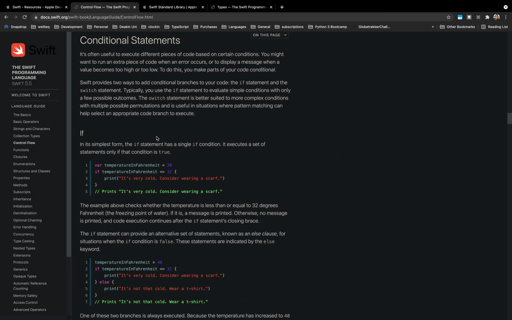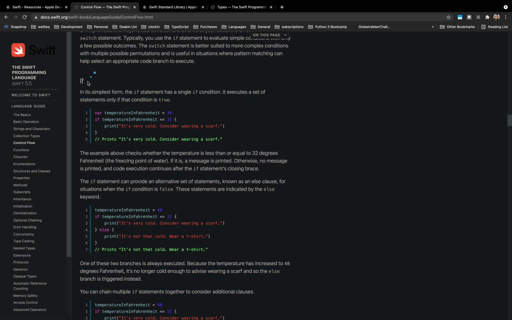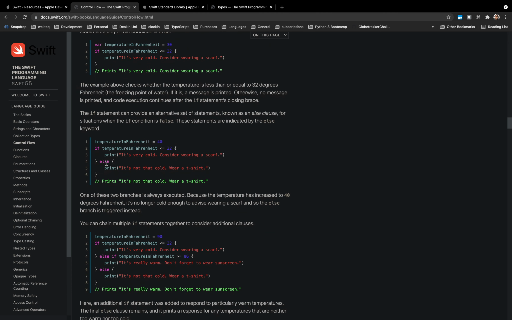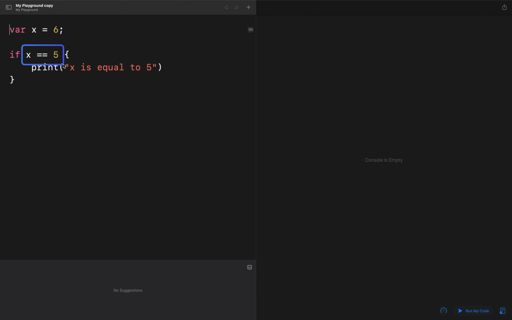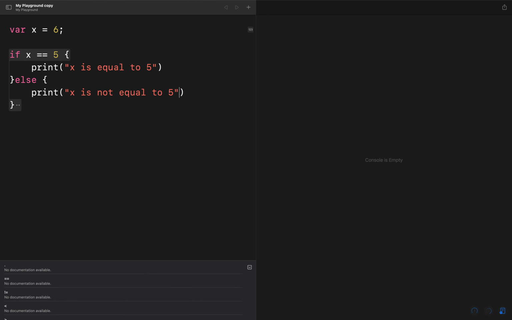Go back to documentation. We got to see if statement, but we can also have this else statement. For example, if this x is not equal to 5, then what do you want to do? Well, you might want to do something else, right? So we can do that by using else keyword, add a code block, and we can print out x is not equal to 5. I'll run the code, and it says x is not equal to 5.